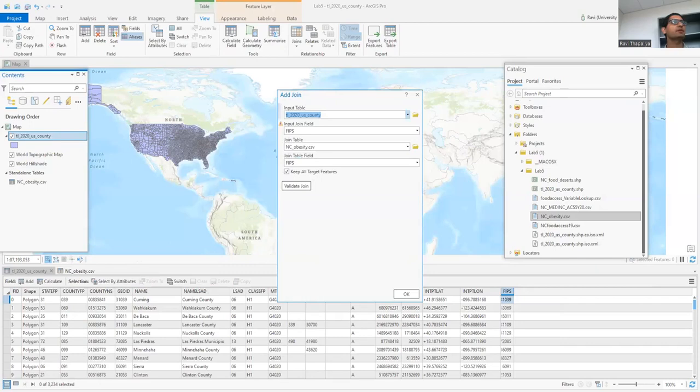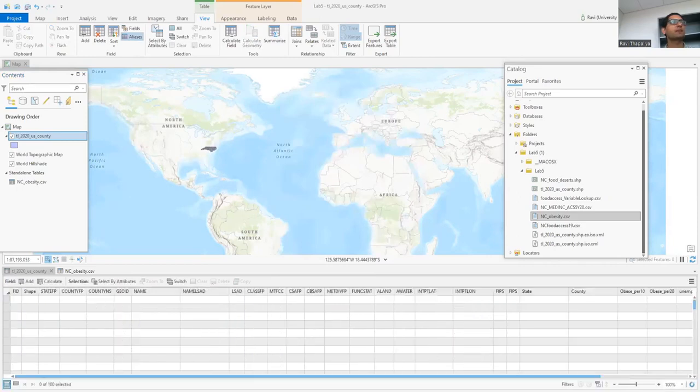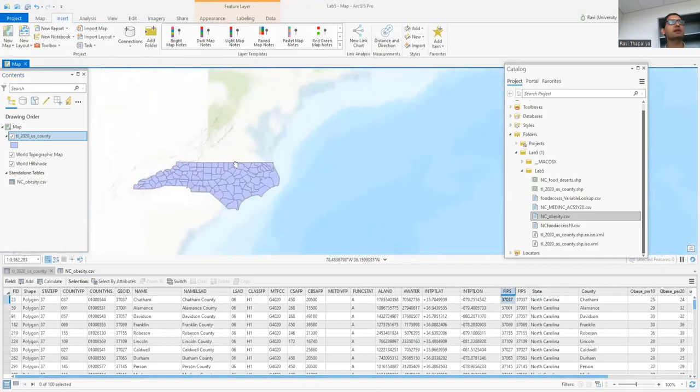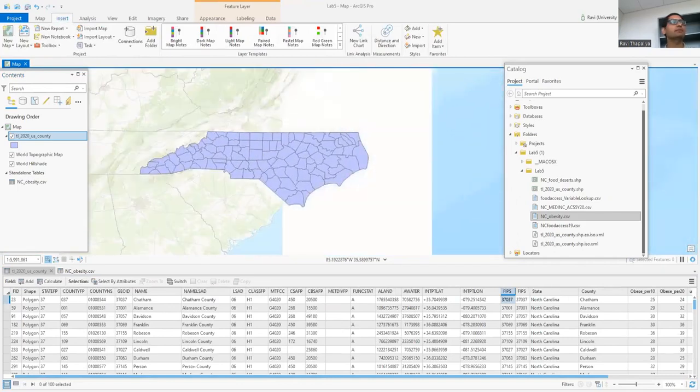In step 16, in the add join dialog, choose the county shape file as input table, FIPS as input join field, the NC obesity .csv as join table, and FIPS as join table field. Uncheck keep all target features, and then in step 18, click OK. If you have done everything, you should now only see the North Carolina counties showing on your map.